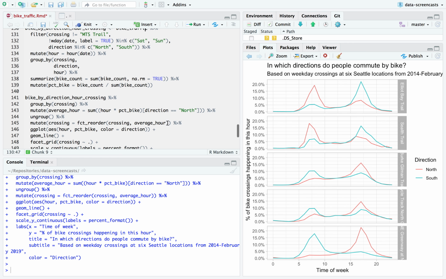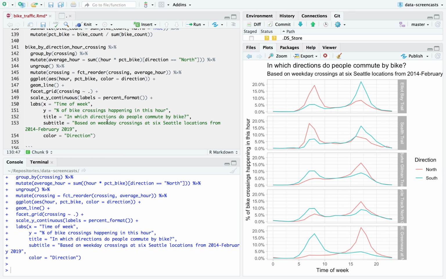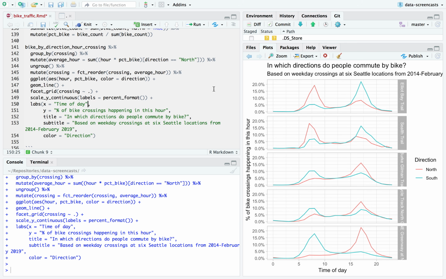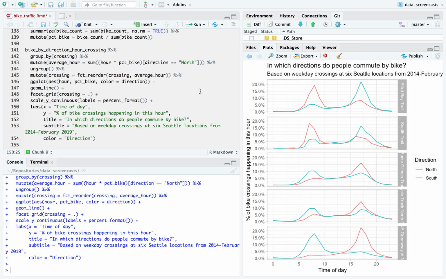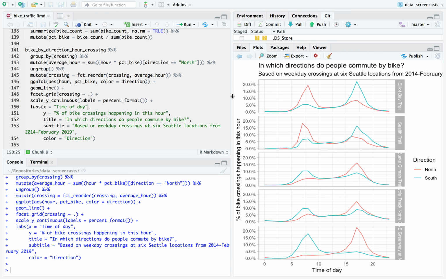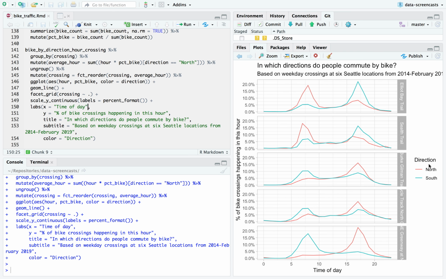I need to change this to time of day. I think, like I said, I should have come up with this right away, but we certainly did eventually and learned something about commuting by bike patterns in Seattle. That's really fun.